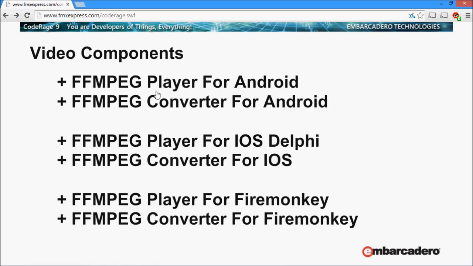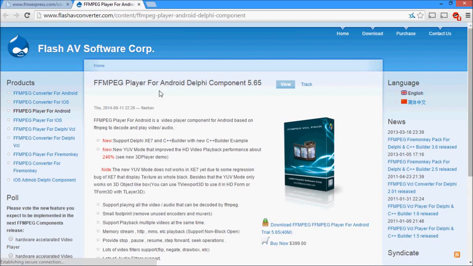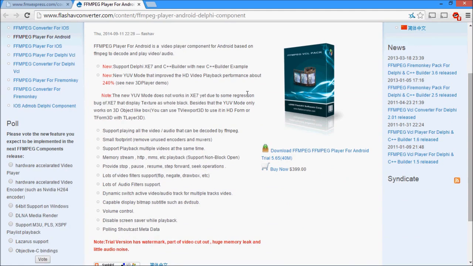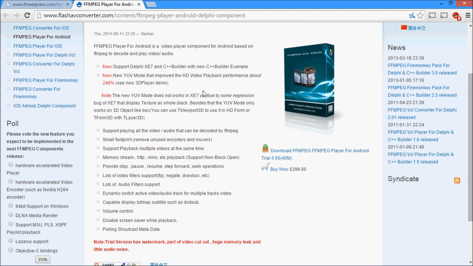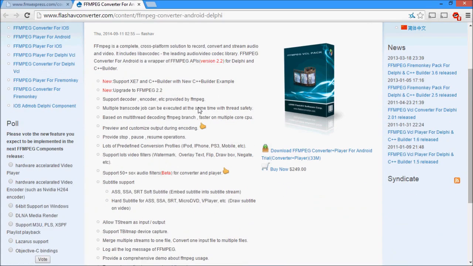There are also trial versions available for all of them, so you can see if they are going to work for your needs. And so now we're going to click over and check out all the different functionality that they list that the player component on Android can do. And pretty much the functionality is the same across all platforms, because FFmpeg is a cross-platform library. And now we're going to click back and check out the converter list and what it can do.